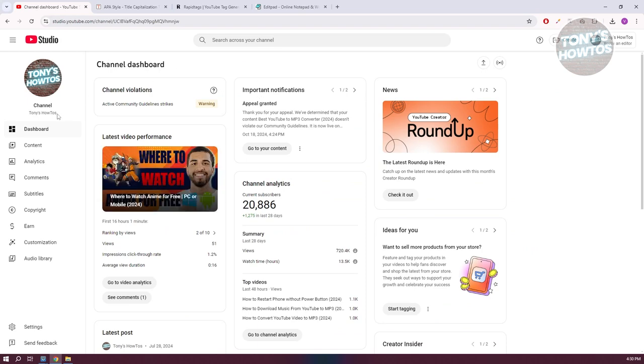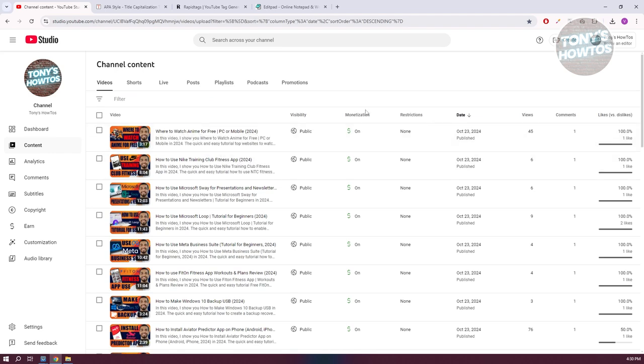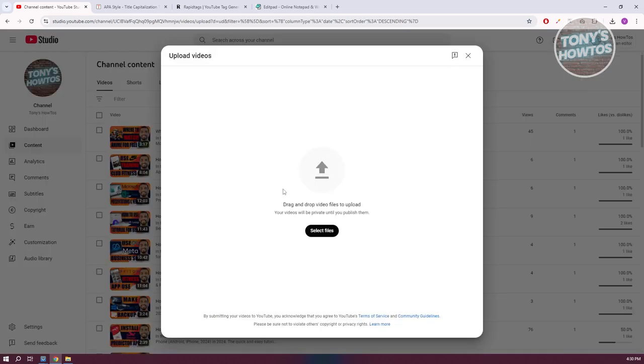Now, from here, what we need to do next is go to our content at the left side here. The content section will display all the videos that I have here, but since we want to create or add a new video, let's click on Create at the top right here and choose Upload Videos. Now from here, you can click on Select Files and start searching for files that you want to upload on your YouTube account.